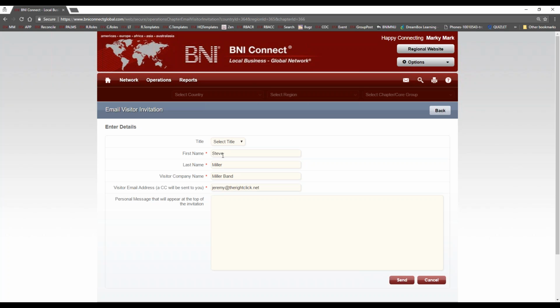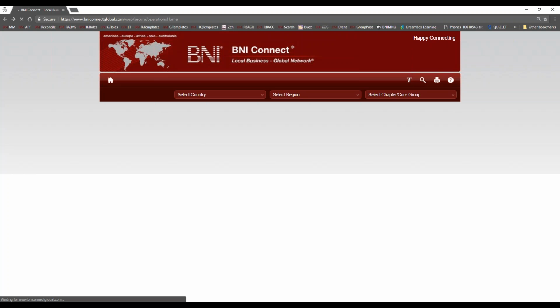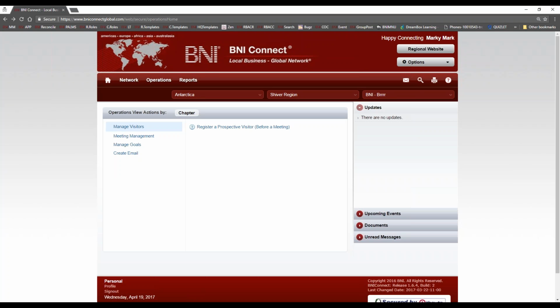Now the personal message will appear at the top of the invitation, in that first line above what's going to come through in the email, and I'll show you what that is. So this is the personal message, oops, I didn't even spell that right. Now when I click send, it's going to wrap it up, put a nice bow on it, and stick it into a nice email and send that over to me.